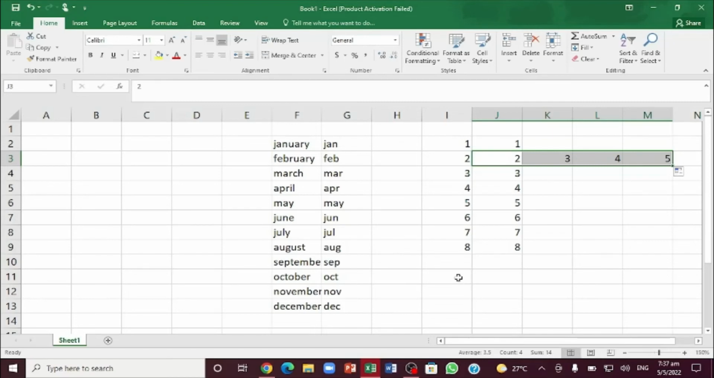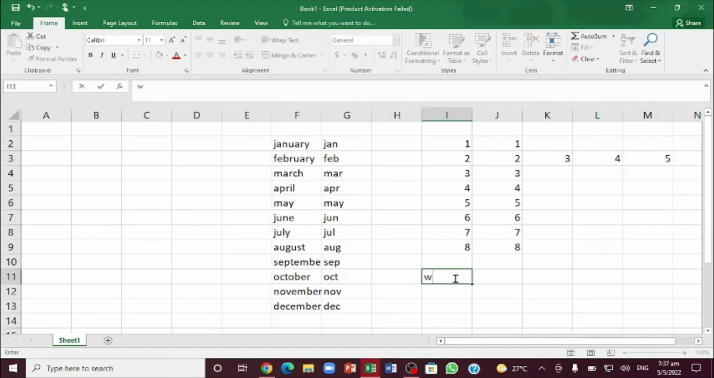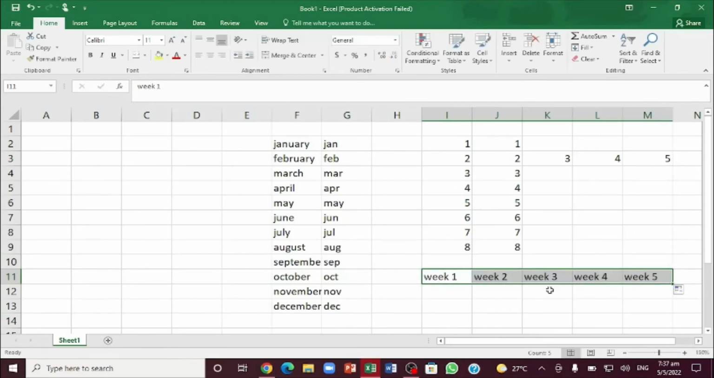So what about if I type week? I'm going to type week 1 right here. I'm going to put the cursor right at this little dot right here and go to my right. You notice week 1, week 2, week 3, 4. Excellent. That's exactly how you can do it.